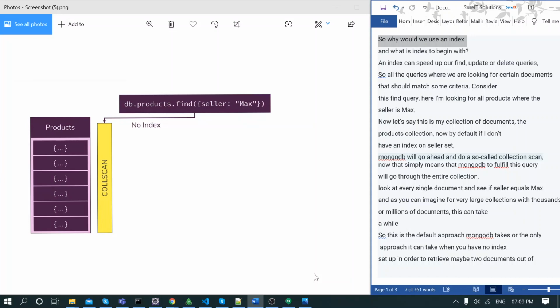Hi friends, today I am going to tell you about the index of MongoDB. So what is the use of an index? And what is an index to begin with? An index can speed up our find, update or delete queries. So all the queries where we are looking for certain documents that should match some criteria.